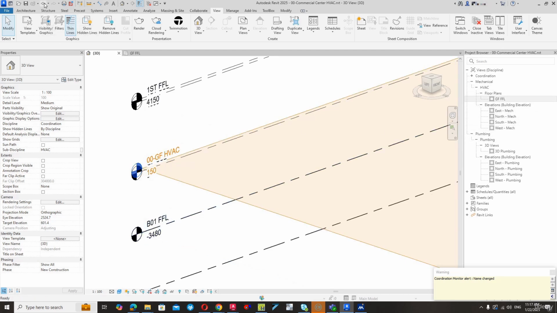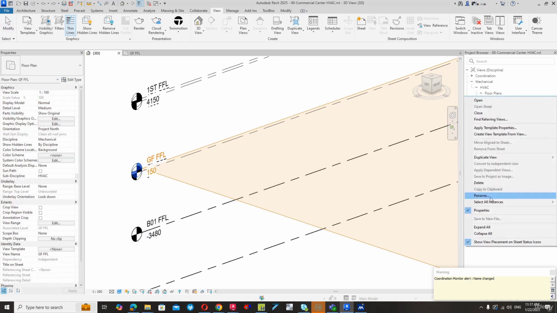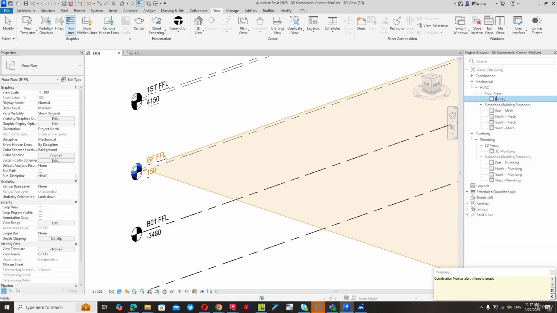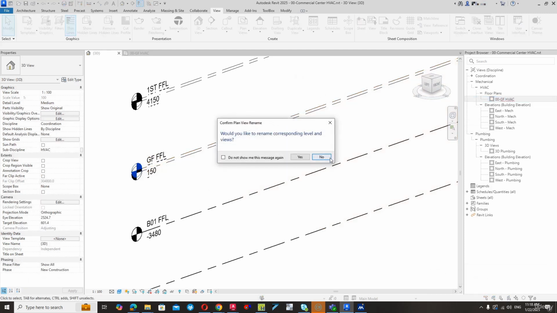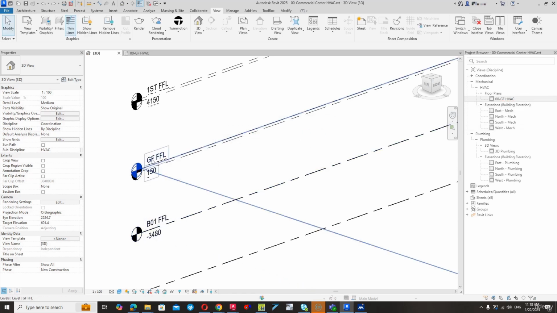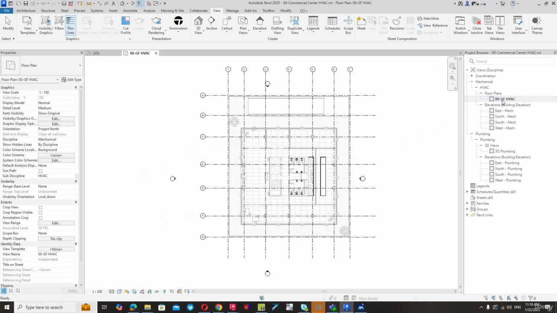So I will undo and now rename it to 00-ground floor HVAC, and I will click no on this message. I want to keep the name as it is. So this is the first 2D plan.